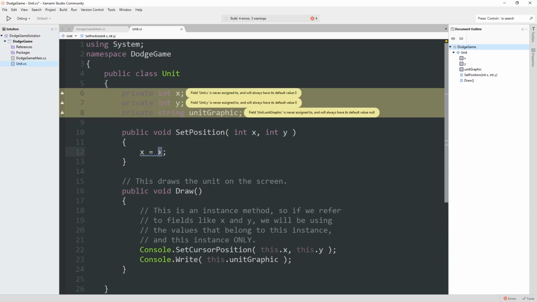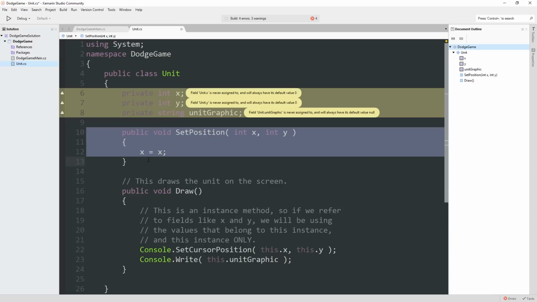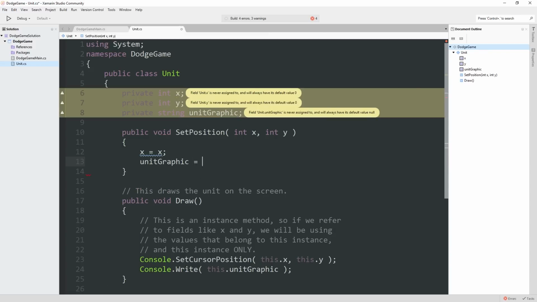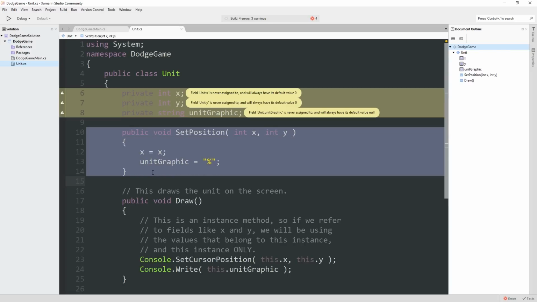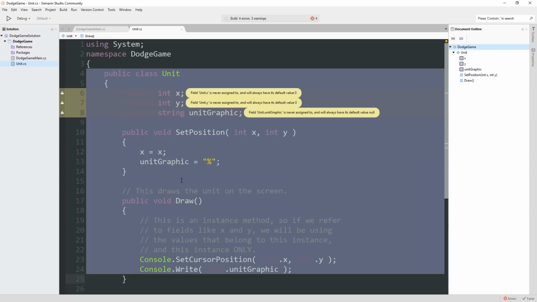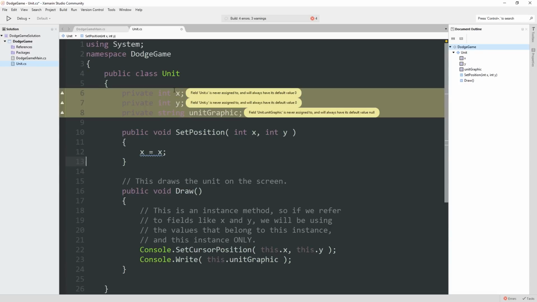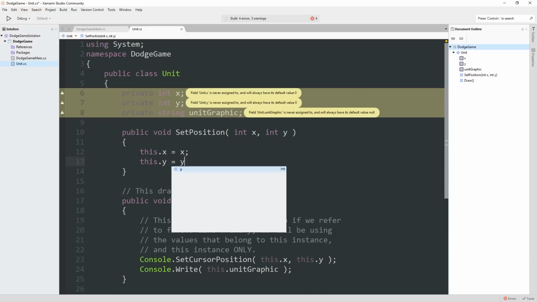So in this case, x refers to the x here that exists only within the scope of this function. But if it were to not find a variable, for example, if we reference unit graphic and set it to some value, then it looks first within this block. It doesn't find it there, then it looks within the class and would therefore find it. So if we want to set the x that belongs to the class to the value that gets passed as a parameter here, we could say this dot x is equal to this, and this dot y is equal to that.